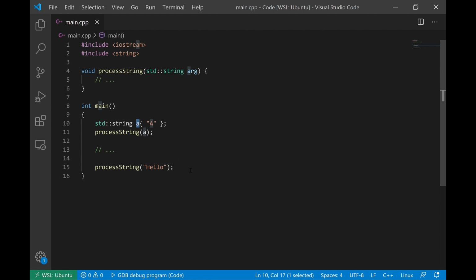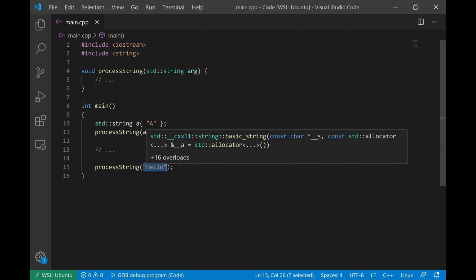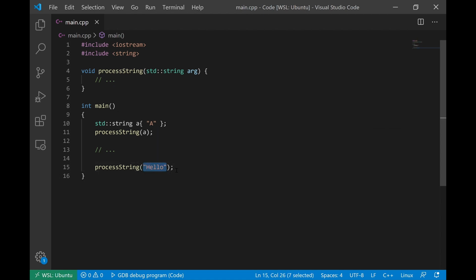On the other hand, the second time we're invoking the process string function, we're passing this string hello, but what's the name of this variable? This variable has no name, right? There's no way to use this particular string inside of the main function after we've invoked this function and passed this string hello to the function. There's no code I can write right here that will use this string hello because I have no name for it. There's no variable or reference to that value.